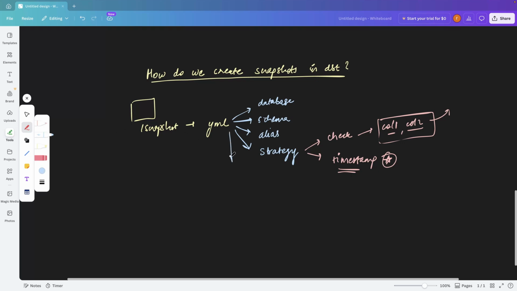Now the next thing that you need to provide is unique key. This key is like the primary key, and it is used to determine a unique record. So there has to be a unique key, and it is a required field.